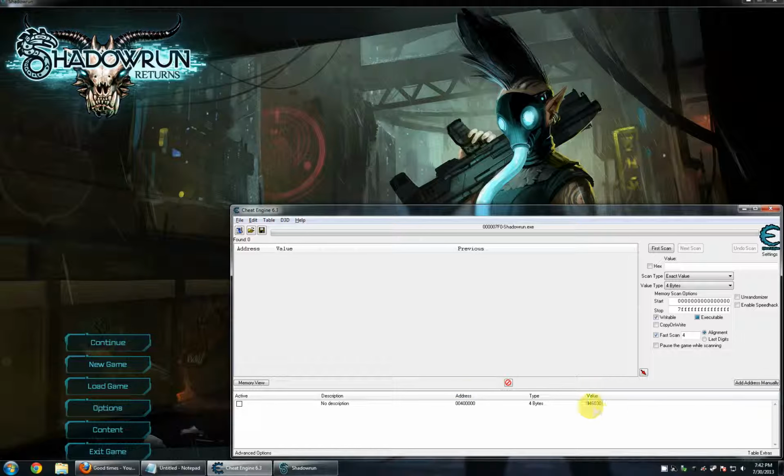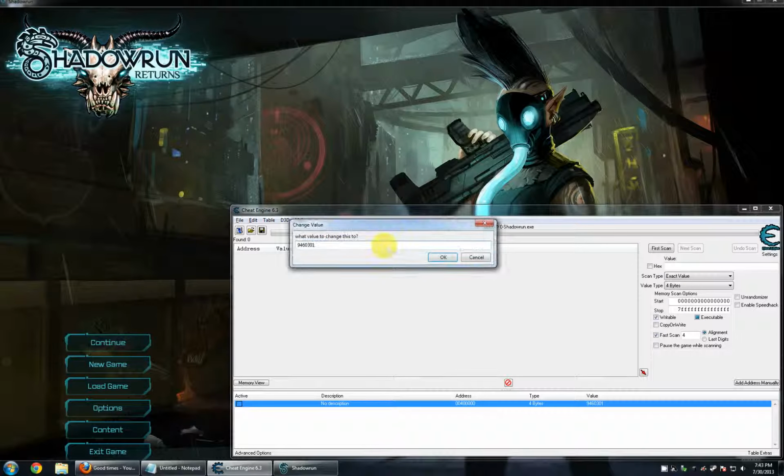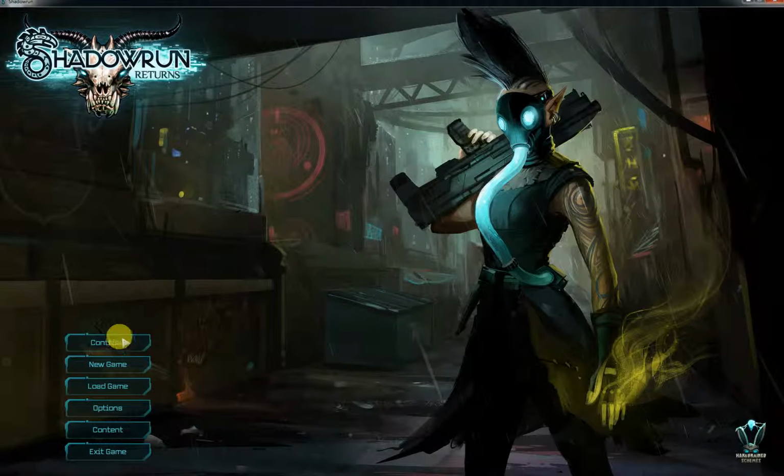Doesn't matter if we change this value. Is there a certain range of values that we can put in this memory location, 4 bytes, whatever, that will crash this game? I don't know. Let's change it by 1 and see what happens. Go to continue.